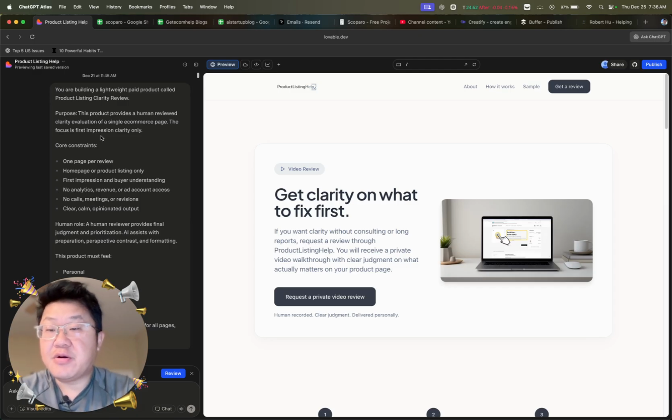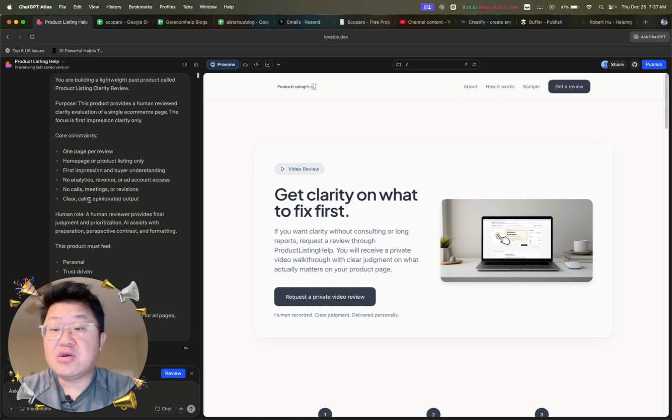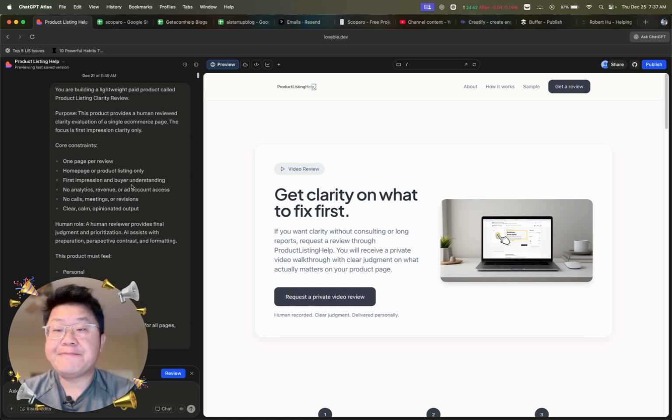But the purpose, the core constraint, the human role and everything, this is something that I used ChatGPT for, and this idea has been festering in the background, or I've been building it in the background on ChatGPT. I've been chatting back and forth with that platform to say, okay, I'm going to build this. How do I set this up?